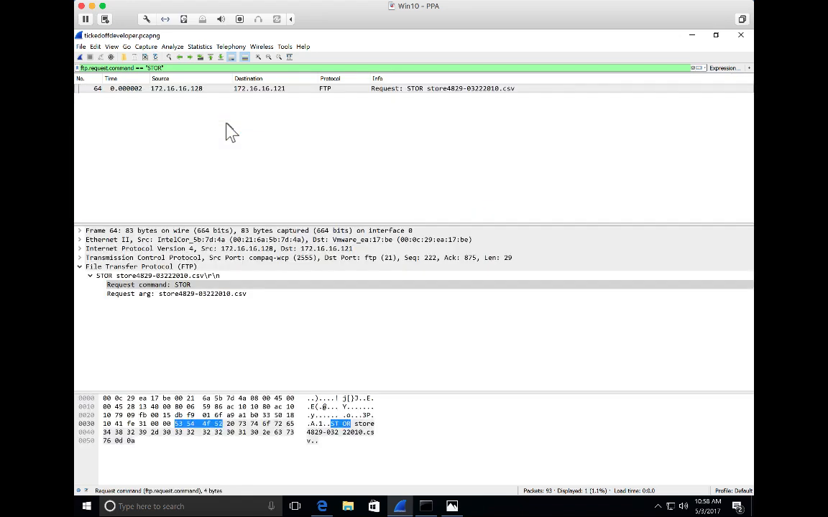Now in this capture, it's only a single file transfer, so it filters down to a single packet, which in this case is packet 64, and we see we are storing the file 4829-032222.010.csv. So this is the CSV file that the remote store is uploading to the centralized database server that's being then inserted into the database. So we found where that file transfer is happening, and we can dig into that just a little bit more.